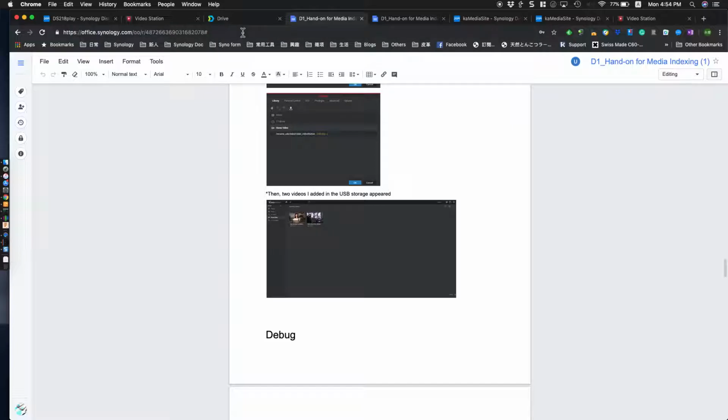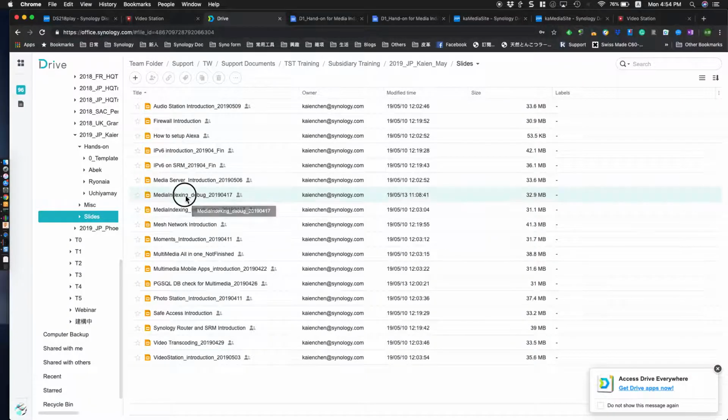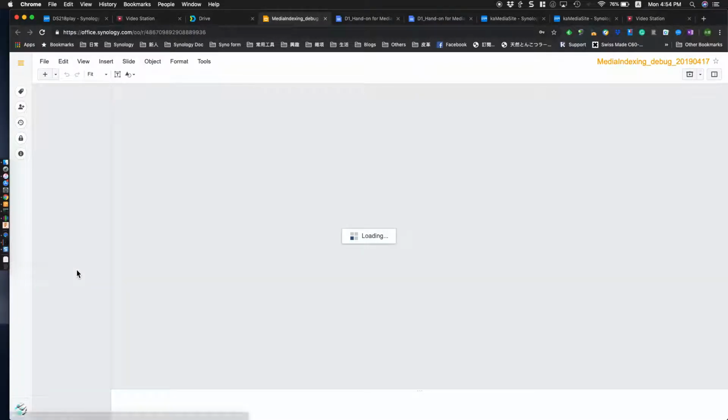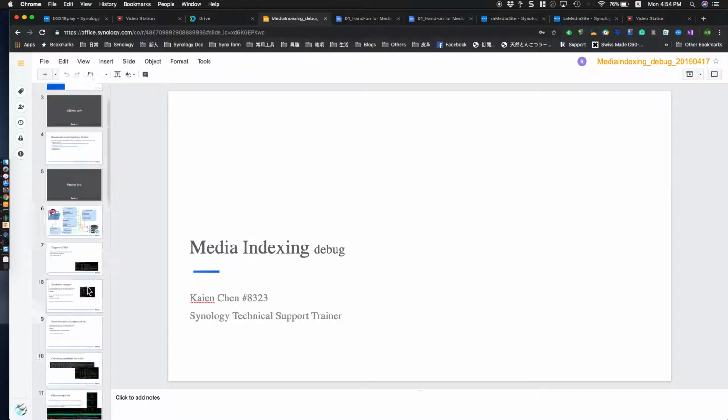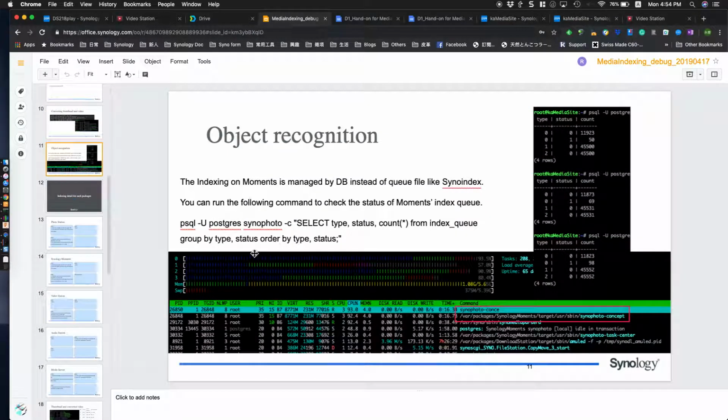Okay. In our slide we have mentioned this. The first thing you need to identify is whether the problem is caused by a single file, or the indexing program is broken. In this case, I will try to find out which file caused the problem. I will use ps aux to check, or maybe use htop to see which process it is.